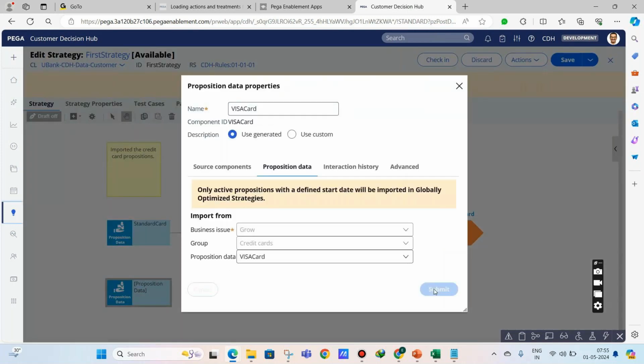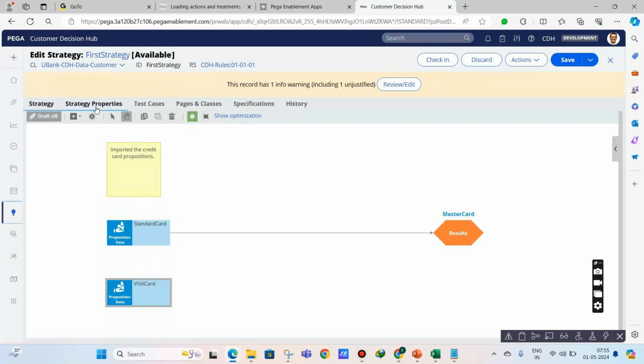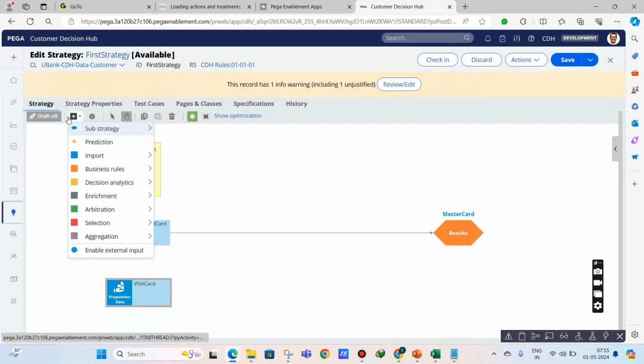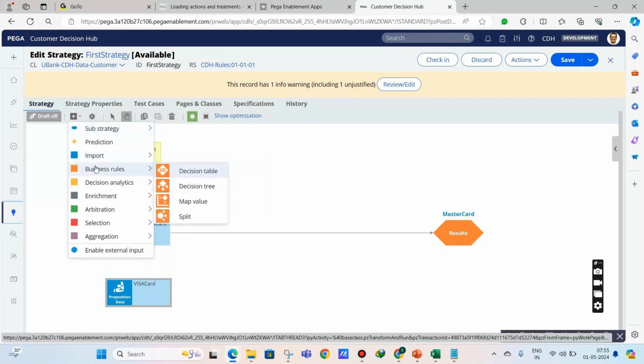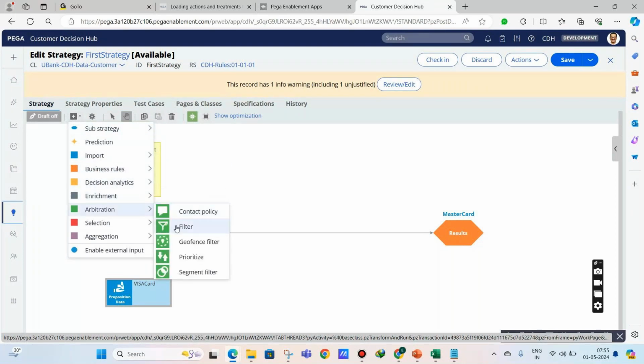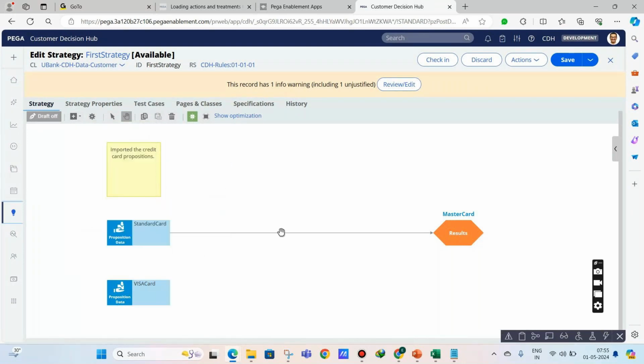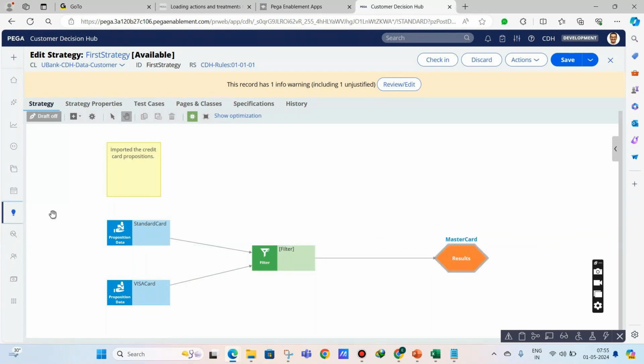Okay, I'm adding here a Visa card. Now let us see another component. So what I will do is add another component that is called filter. Filter, as the name clearly suggests, will filter the incoming components based on certain conditions.